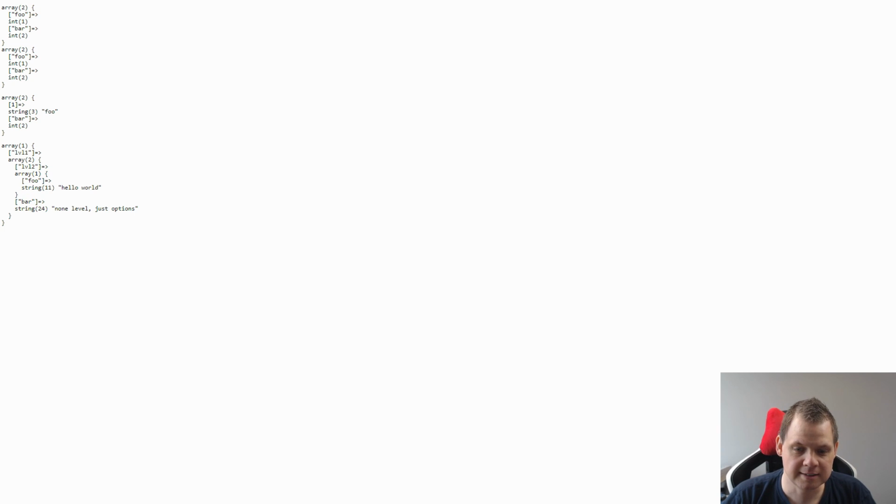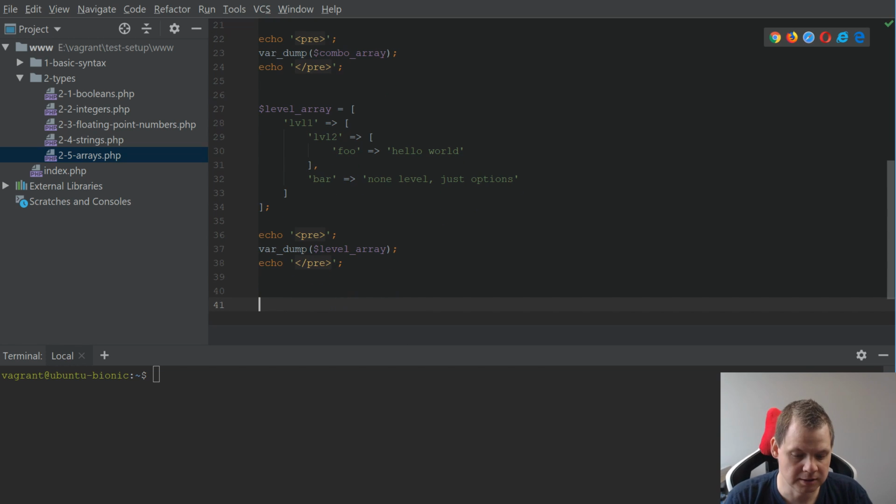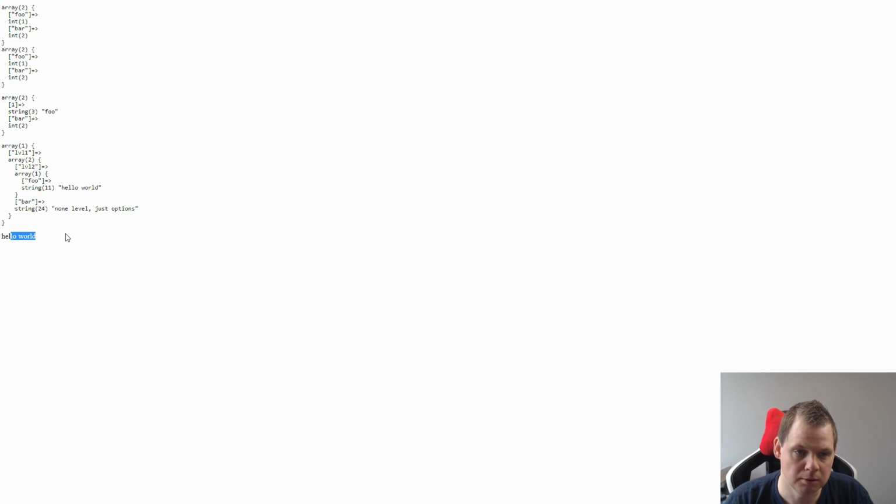And if you want to access this, it's pretty easy. In PHP we can just do it this way. We can say level 1 and then level 2, and just say foo, and then we get hello world.